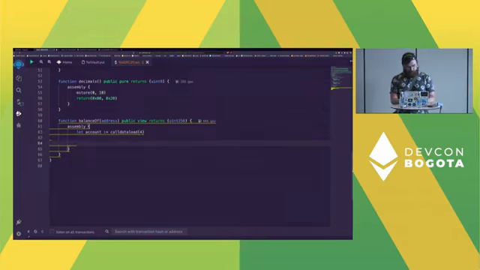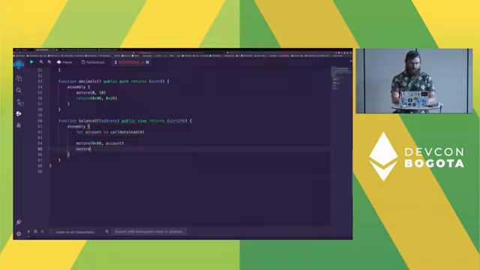Next, we're going to store this in memory. At slot 0, we're going to store account. And then at slot 0x20, or at the 32-byte slot, we're going to store just 0.